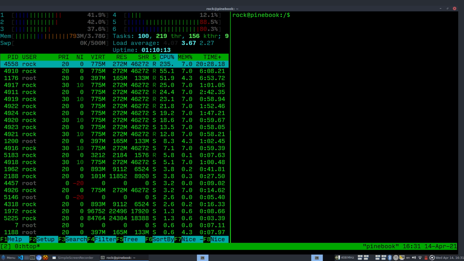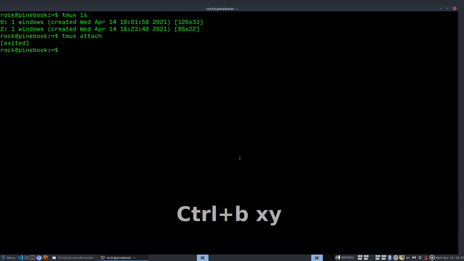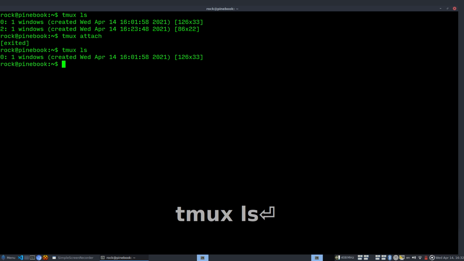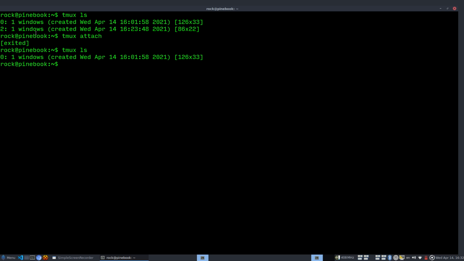Let's see what happens. So now we have one more pane. Ctrl B X Y, and all my session windows are closed. Now let's type tmux ls, so you can see. So now I am left with one session. My previous session is gone. That's how you open a session, create a window, and create lots of panes and kill the panes.